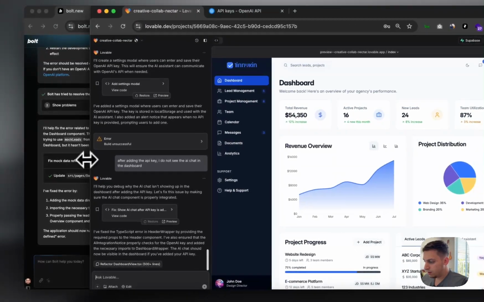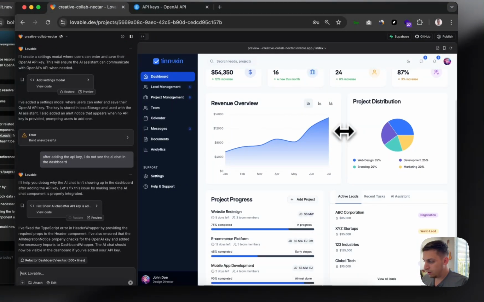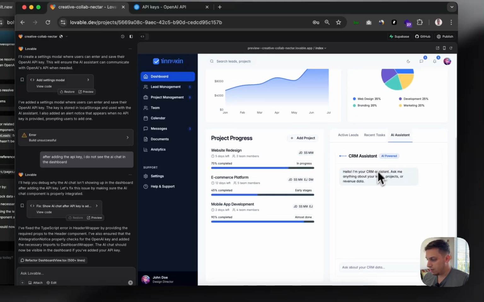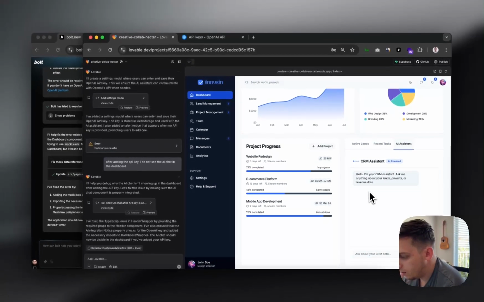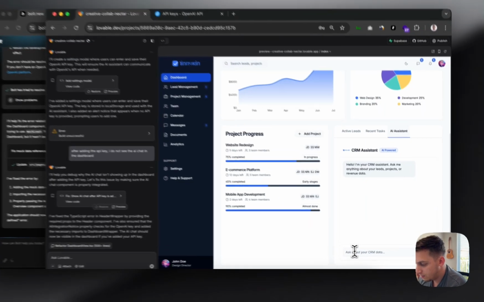And I still don't see any. Okay, we see AI assistant. Here it is. Okay, CRM assistant. "Hello, I'm your CRM assistant. Ask me anything about your needs." So probably it was there before, but I didn't really see it.